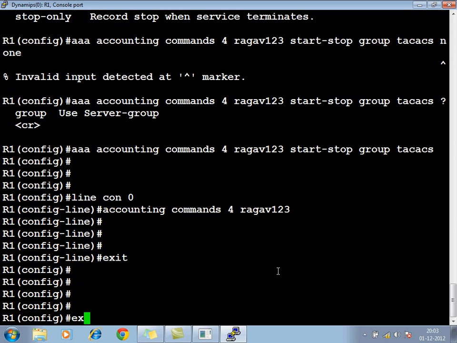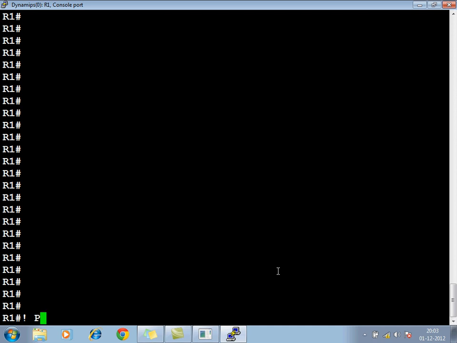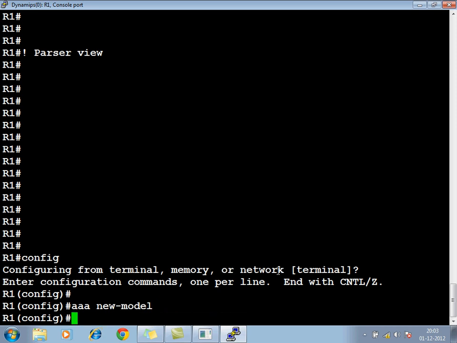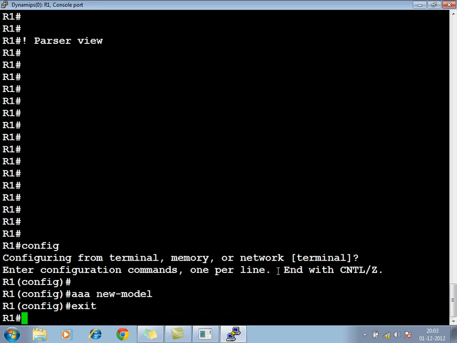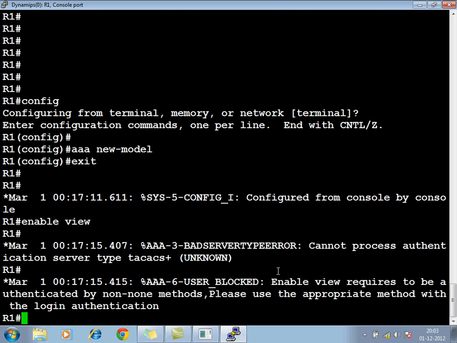So how do I generate the parser view? First, I want to start the AAA new-model. Already we have started it. This is for your knowledge. Initially, you want to start the AAA new-model in order to go for the parser view. Now, I will type enable view. What has come here? I am enabling the view.